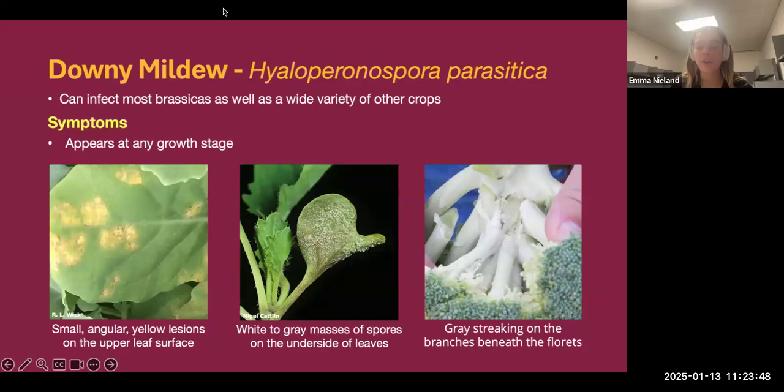So downy mildew is really damaging to seedlings. It can reduce yield at later growth, but if you catch it early, you might want to consider just replanting or starting over because there is a high likelihood that it will just kind of wipe out your crop. So, how you determine that you got downy mildew is dependent on what growth stage.